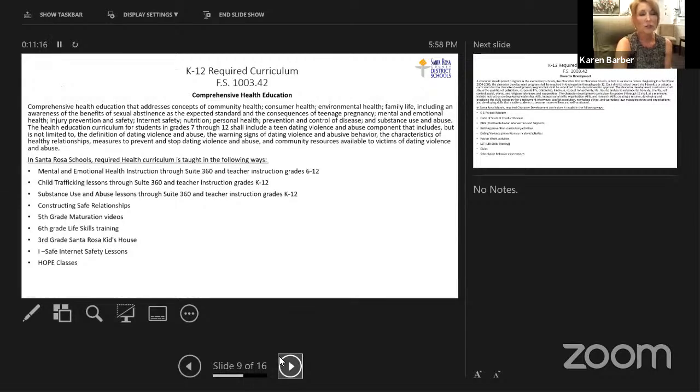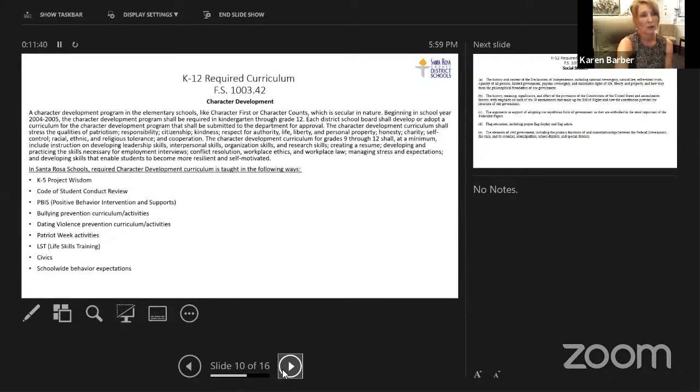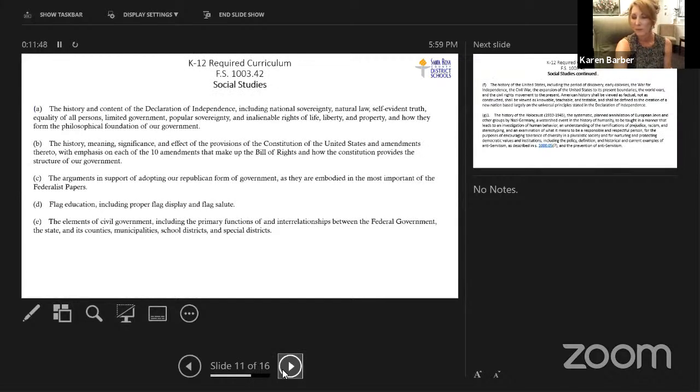There's also required curriculum, and I want to show you this because some of this somebody might interpret as being social emotional, but this is, according to our Florida statute 1003.42, required curriculum in our school district. And I'll just let you look at that list of ways in which we're meeting those needs developmentally appropriately. We also have character development that is required by state statute. And of course, social studies.